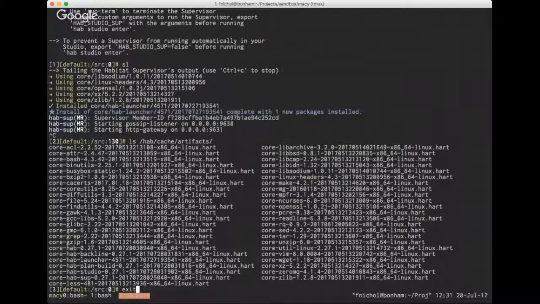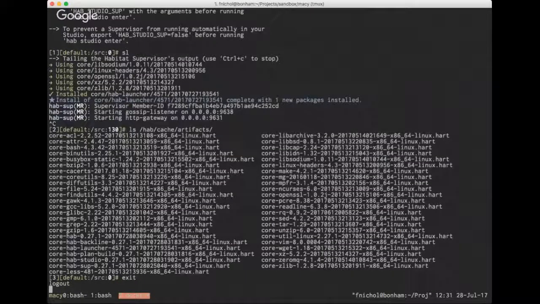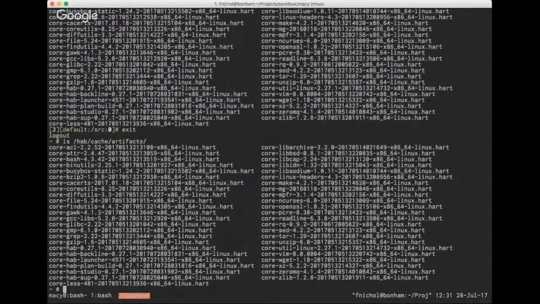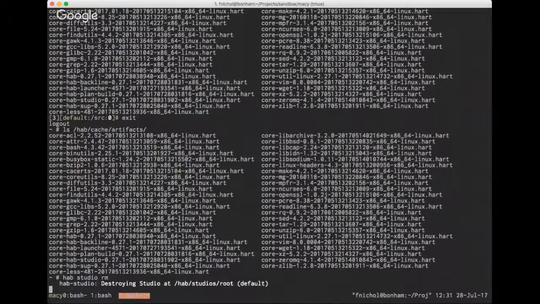So if I exit now, though, I can show you, again, this is me as a root user. I'm outside the studio now, so I'm going to show you the system artifact directory. I should have shown you that it didn't appear before. If I wasn't a root user, this would be under my home directory under .hab/cache and artifacts. So this lets me completely clear this studio out, so we're starting from scratch.